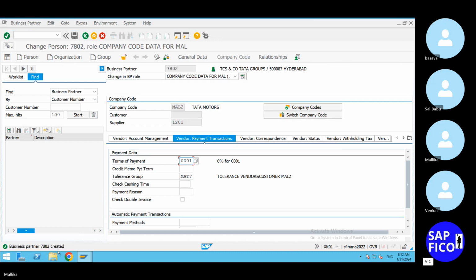So the business partner will be created. 7802 will be created. And vendor groups will be created at the same time. I mean, vendor numbers will be created based on our own accounting groups that we created earlier. So this is the way you can see it. And let me show you one thing also, all of you. Go to the change in BP role, ma'am. Open the purchasing data for MAL2.